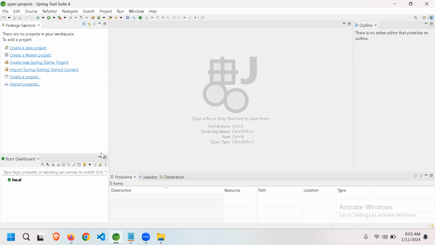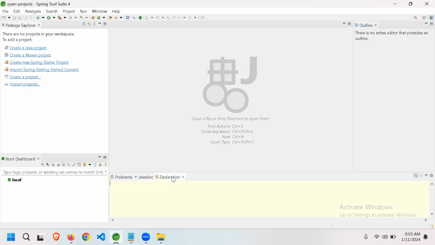And the center part, I mean the middle section here, is an editor. This is where you can edit any of your files. And on the right side is an outline. Let's say you have a class, it will give you the outline of what all is there in the class. Then in the bottom, you can see the problems, Java documentation, declaration. So what we can do is, let us try to create a project and understand how it works.